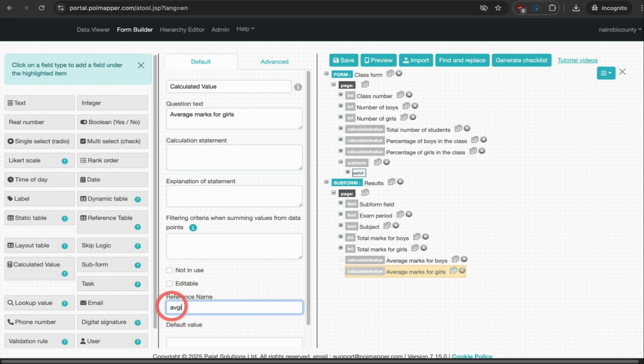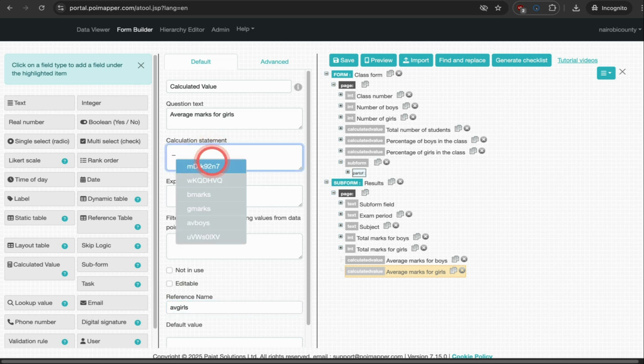Give it a reference name, AV Girls, and define its calculation statement as _gmarks divide _parent.girls, where gmarks is the reference name of the subform field, total marks for girls, and _parent.girls is the reference for the field on the parent form where the user enters the number of girls in the class.